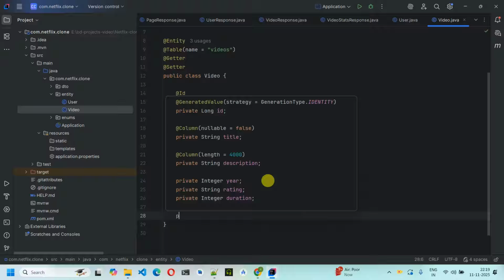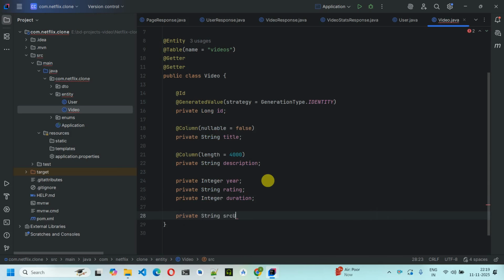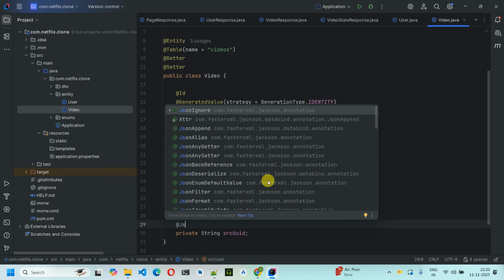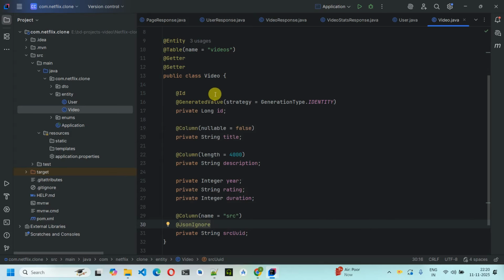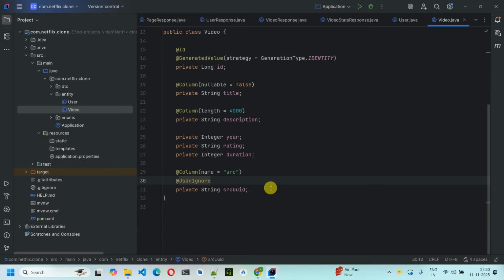Then we have private String srcUUID. This is for the video UUID, and this will be @Column, and the name is equal to src, and we will also do a @JsonIgnore on this one. So JsonIgnore, whenever we are trying to return this video entity, it will ignore this while converting it as JSON. So for that reason we are adding a JsonIgnore.